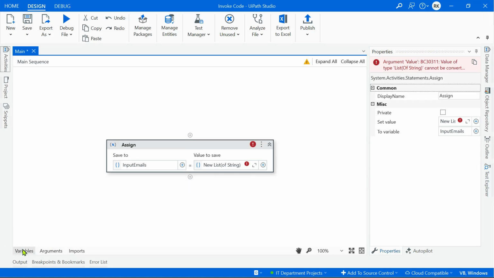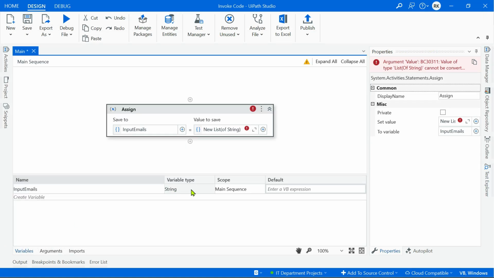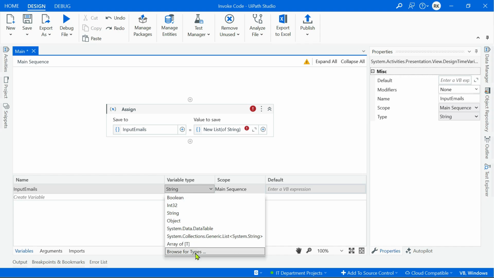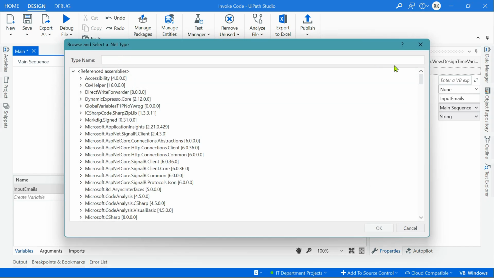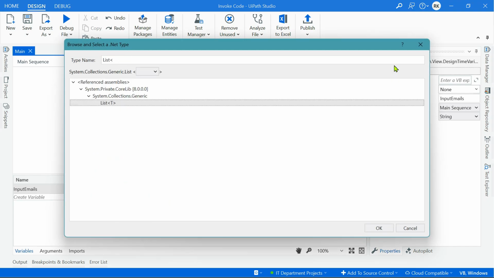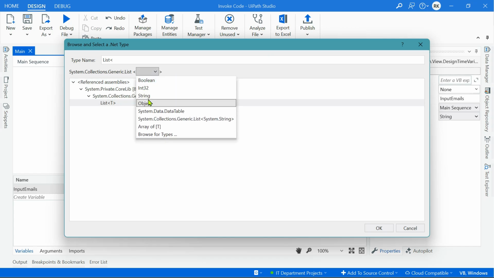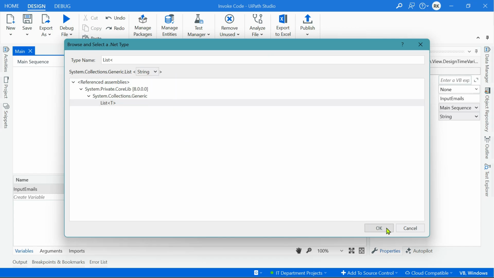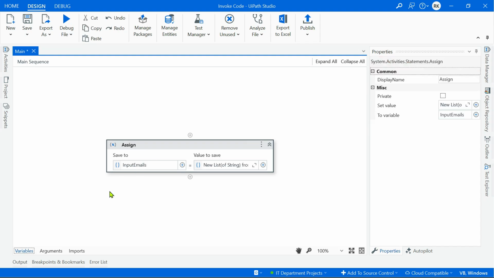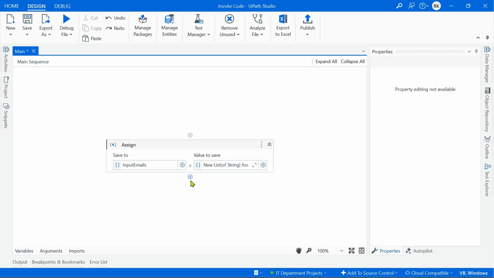You have an error. Why is it so? Because your variable type is string. Let's convert it to list of strings. So for this, go here, type List, angular bracket, and then say String and click on OK. So with this, the error is gone. So you have got the list of emails.